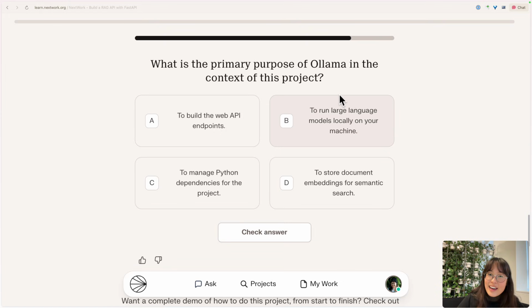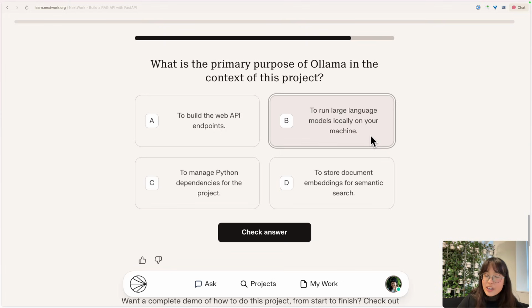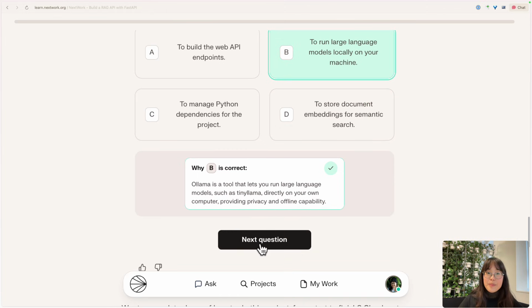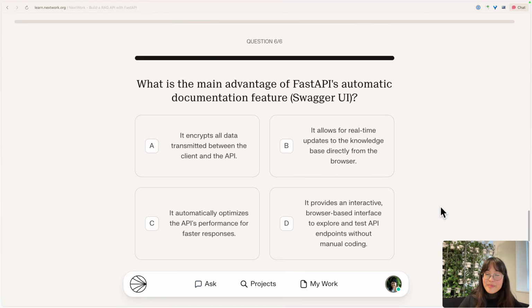What's the primary purpose of Ollama? We were talking about how it runs LLMs locally on our machine. It's that gateway. You should know now, what are we using to build the web API endpoints? FastAPI. What are we using to manage Python dependencies? Python virtual environments. What are we using to store document embeddings for semantic search? Chroma. But in this case, Ollama is used to run those LLMs locally on our machine.